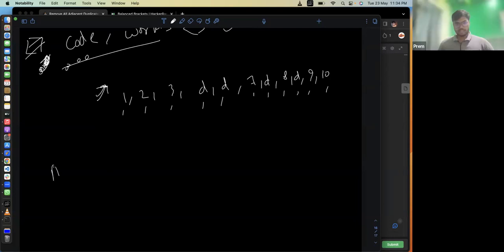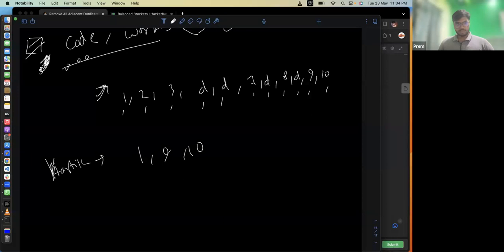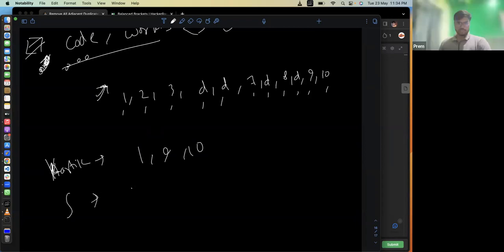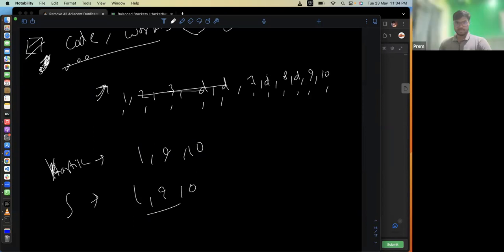What were you saying, Karthik? In stack, 1, 9 and 10 will be there. Okay. And what about Suham? Yeah, telling, just a second. Yeah, same. Okay. Correct. 1, 9 and 10. And if we see here, this will be matched and this will be matched. Yeah. 1, 9 and 10. Okay. This is right.